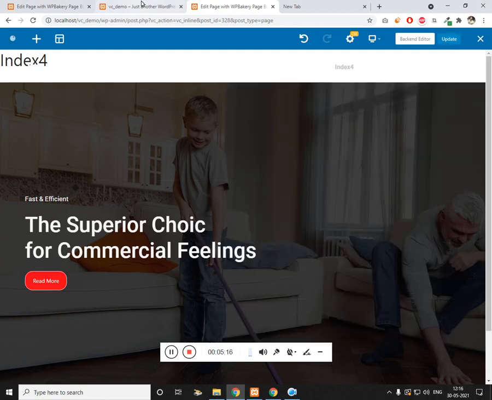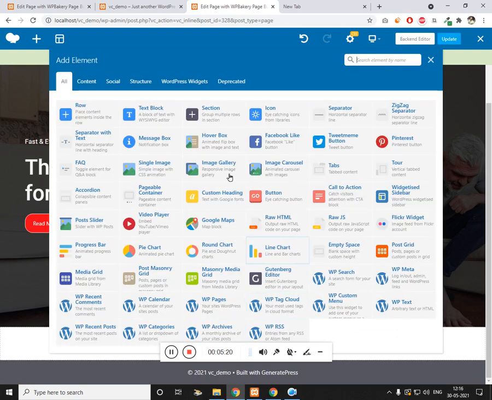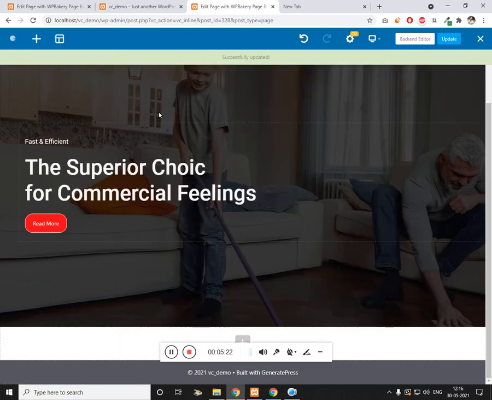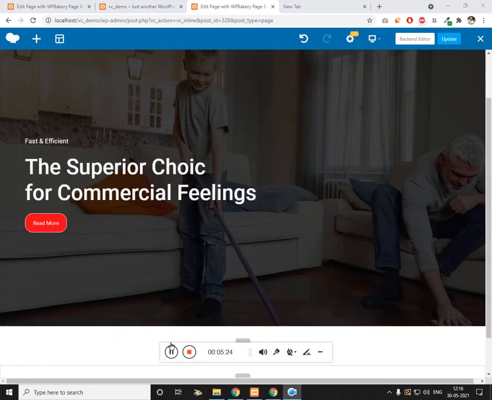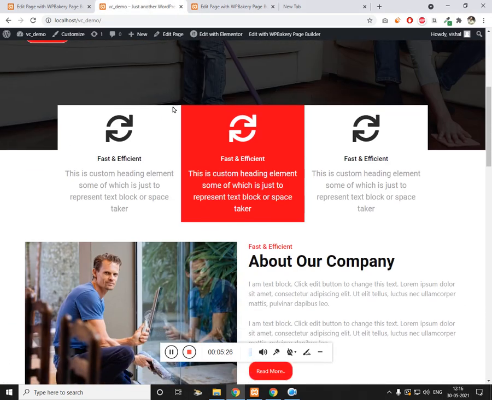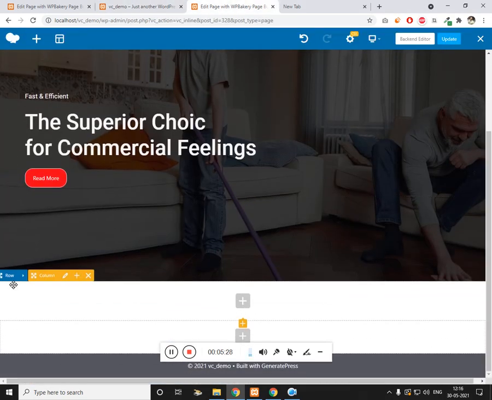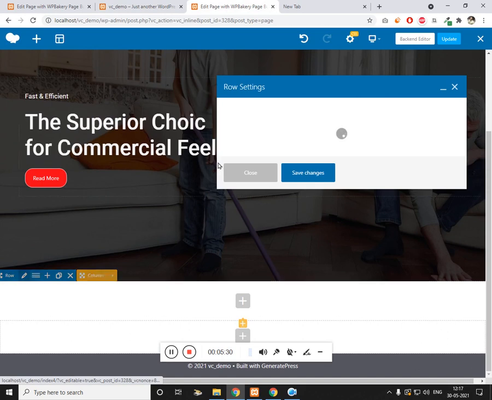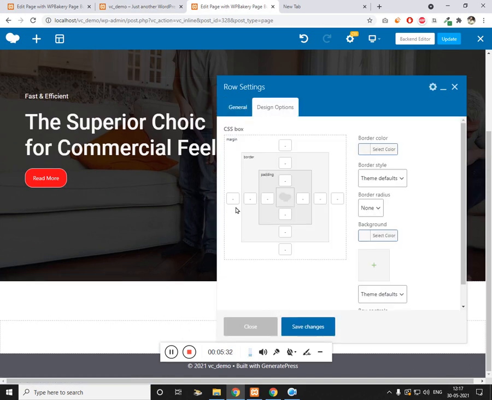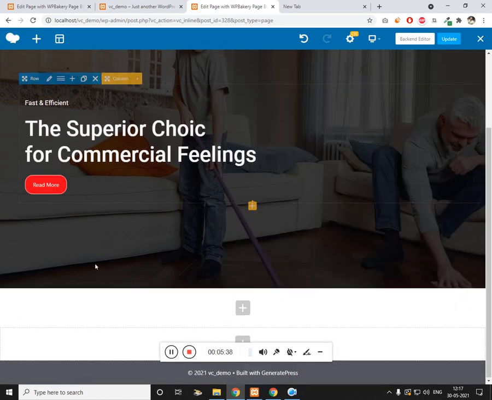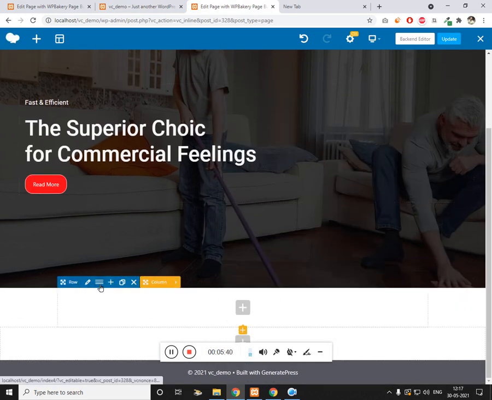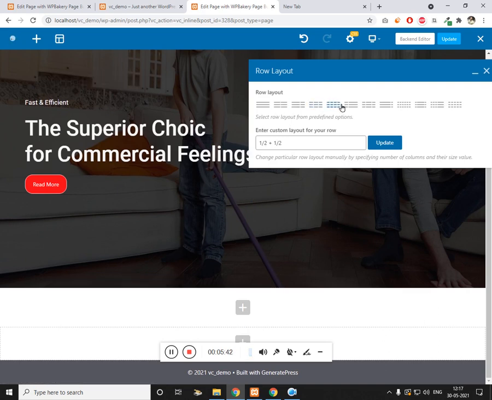Let's work on the second section, which is going to be a row again. And as you see, this content is in the middle, so let's edit this row and have a left and right margin of 150. And now we want this row to have 3 columns. Let's click on 3 columns and update.